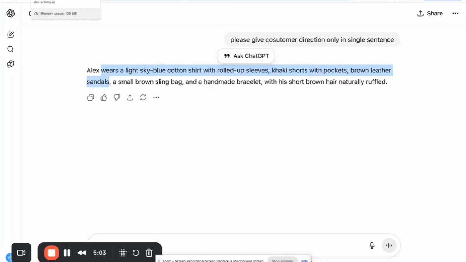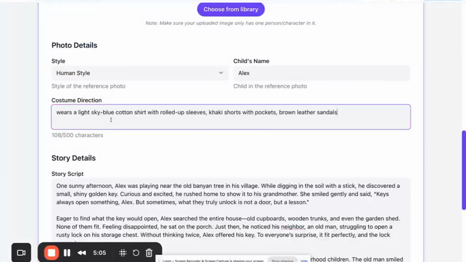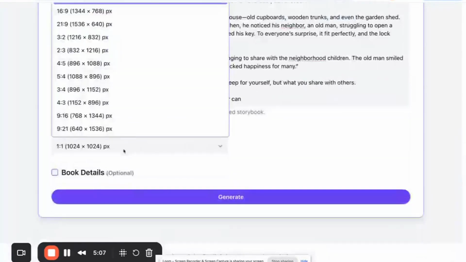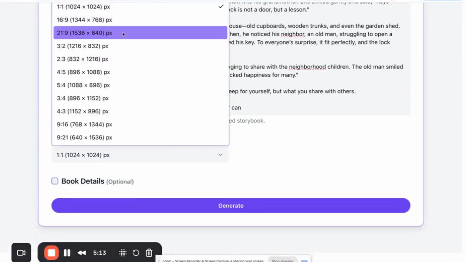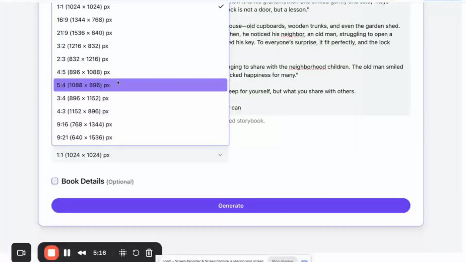So I'm going to go there, paste it, and go to dimensions. You can generate your pages in all these dimensions. Now you might be wondering, hey, I want to print it, I want a higher resolution, how do we do that? I will cover that, don't you worry about that.